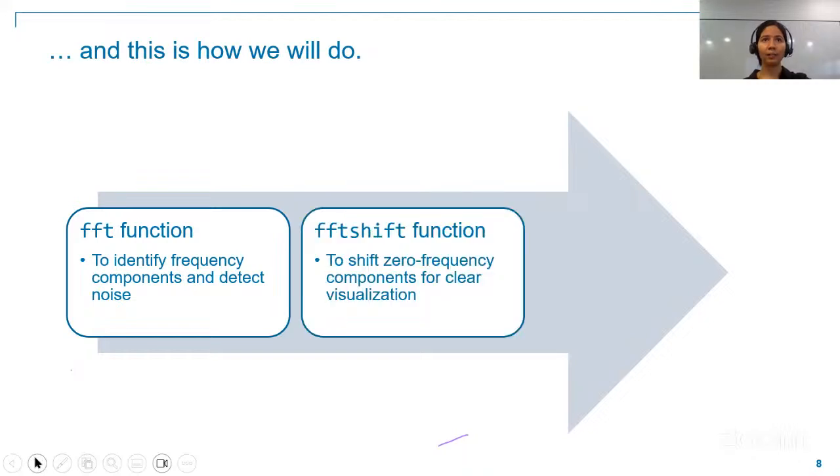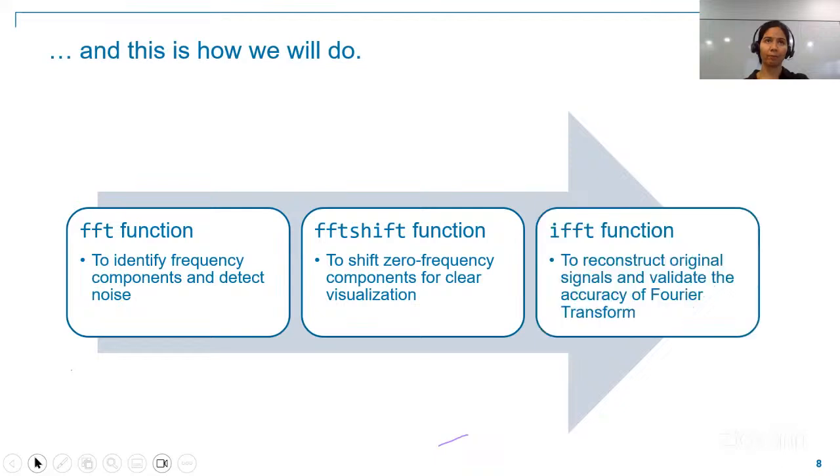Then we implement the FFT shift, which explains that visualizing the frequency spectrum using the zero-centered approach makes it easier to interpret the positive and negative frequency components, which is critical for analyzing symmetrical signals or interference.